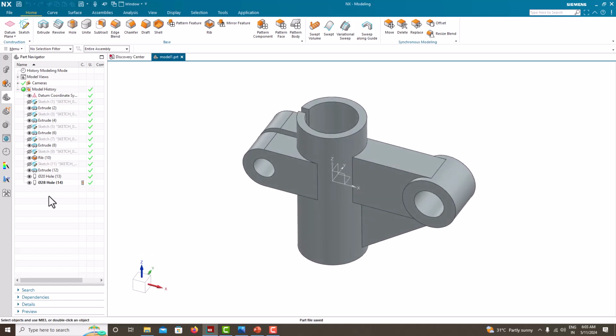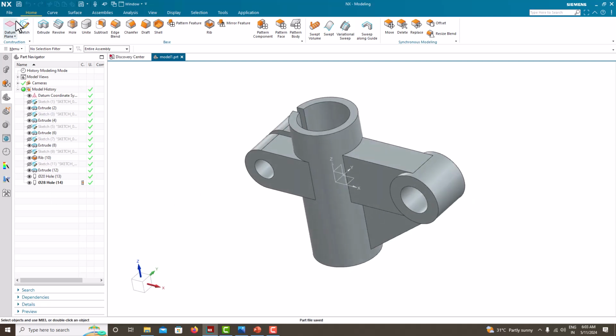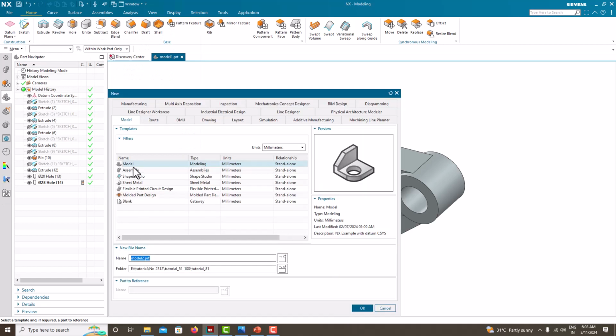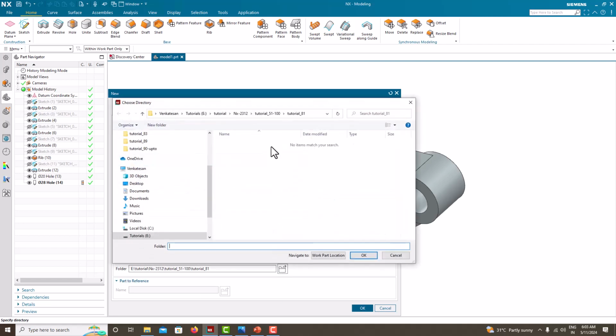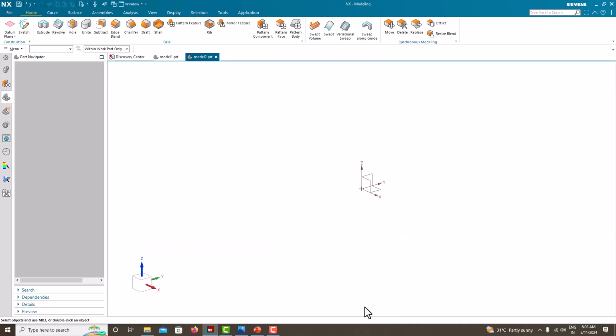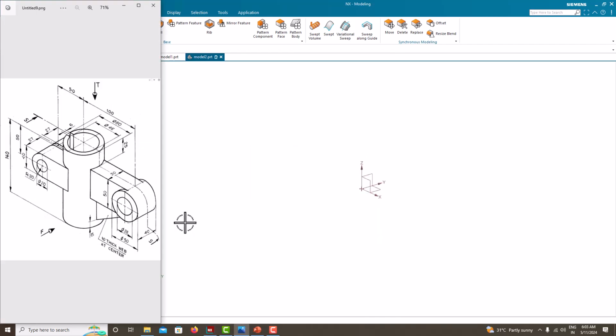These are the steps I have followed. Now we'll create this component. For that, first go to File, New, choose Model. Our units are in millimeter, so choose millimeter, specify the file name, specify the location, save, OK. This is the model we are going to create.